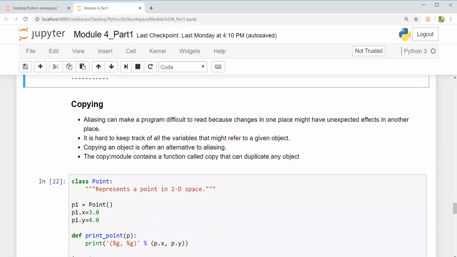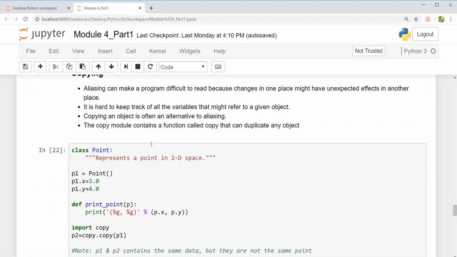Copying: sometimes we have created an aliased object, say x is equal to 2, x is equal to 4. So what is the value of x now? x is equal to 4. Aliasing can make a program difficult to debug, because changes made in one place might have unexpected effects in another place. It is very hard to keep track of all the variables that I have used to refer to a given object. So copying an object is an alternative to aliasing. We have a module called copy, which copies the attribute values to another object.